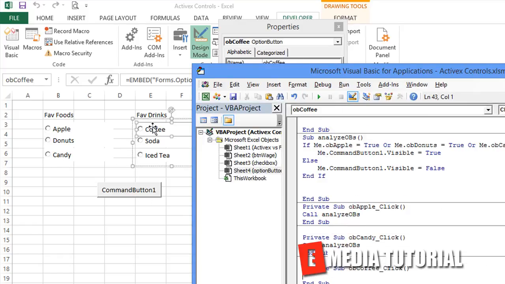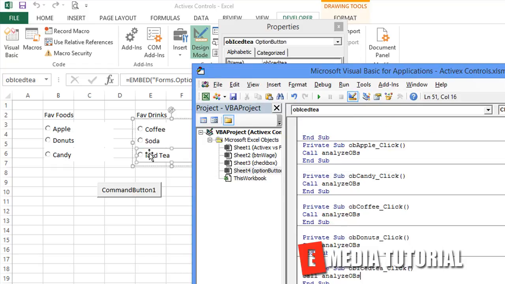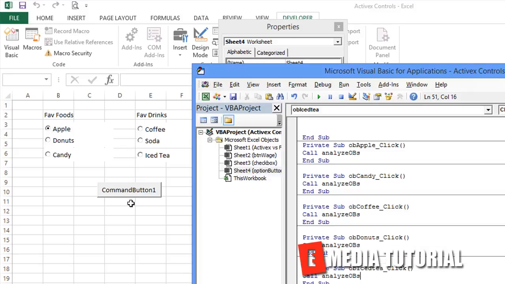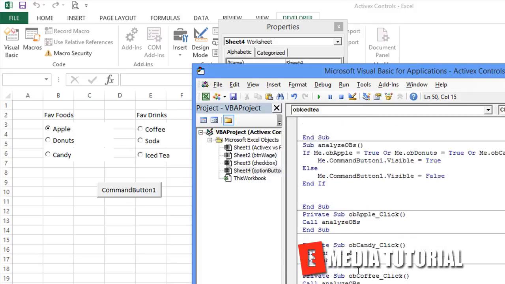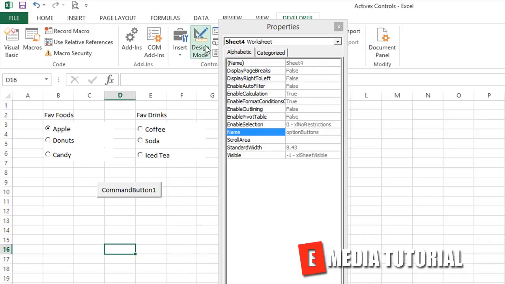Coffee, paste, Control V, double click, Control V. So now we're ready to go. So, boom, this one triggers the macro, and let's see what happened there.